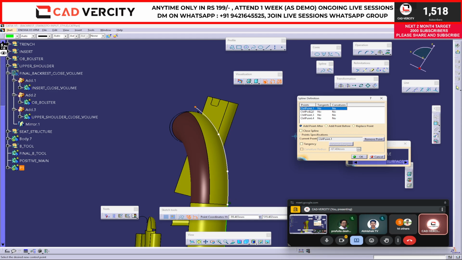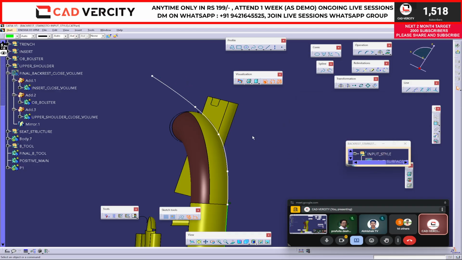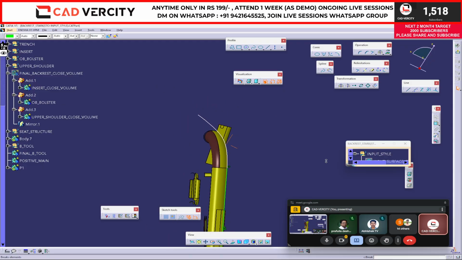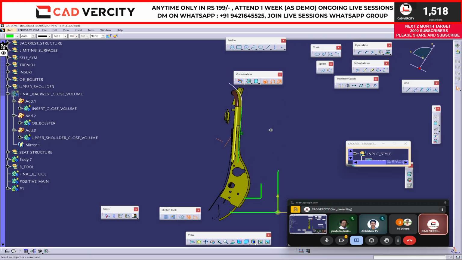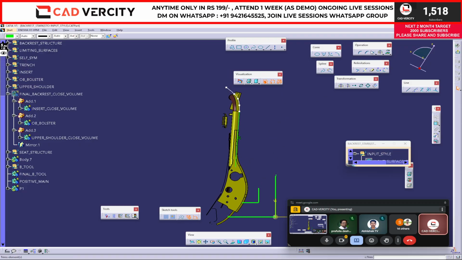I want to add one point before the first point. So I will click on add point before. Click on this. Click here. I got one extra point. Click OK. Adjust the spline like this. Perfect. Done. Trim. Extend this line downside. Exit.